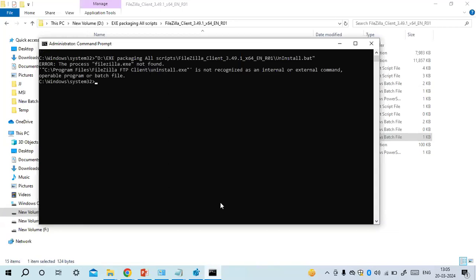I'm going to run it, see, it is giving me an error. First, the process FileZilla is not found. That is the first thing. That does not give such errors, meaning when you do the deployment, it will not give you an error. It will skip that part. But the second part says that C program files, this is not recognized as an internal or external command, operable program or batch file. It is not able to find that uninstall.exe, because that does not exist in that particular location.